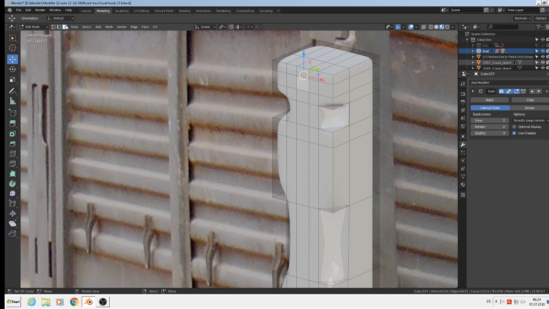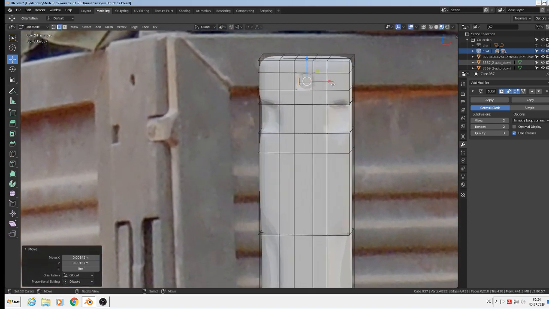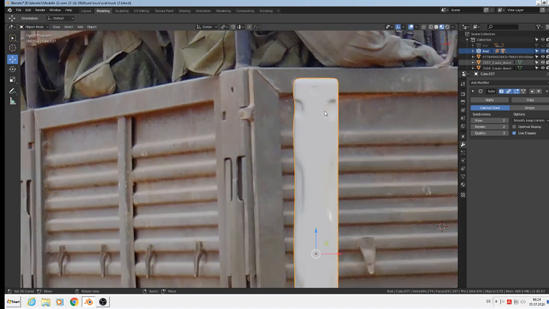Sometimes I hate it, really, yeah. Good. We extrude it back. Yes. And we have a hole. Wonderful.